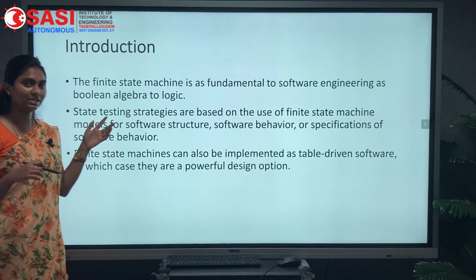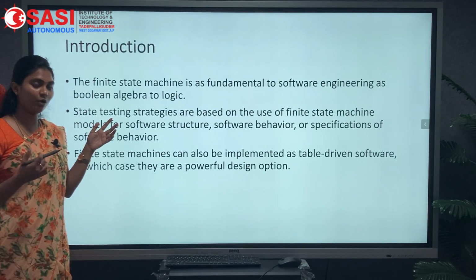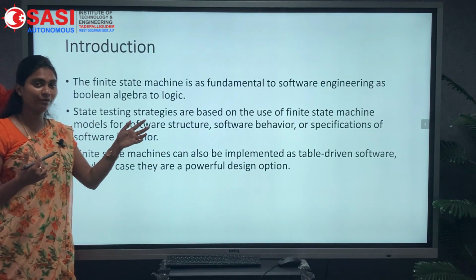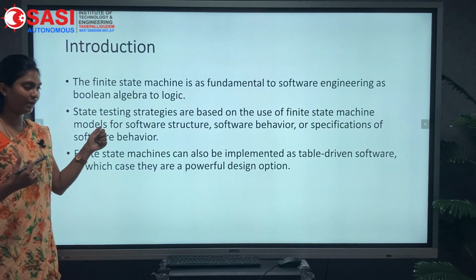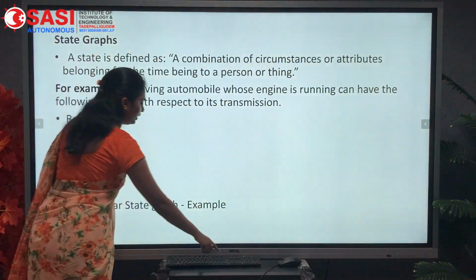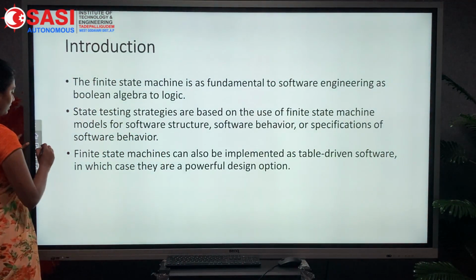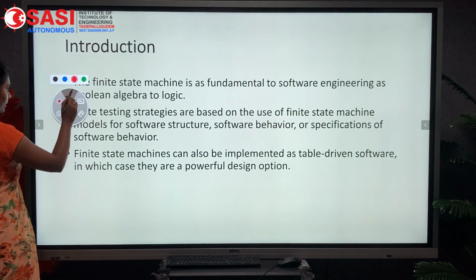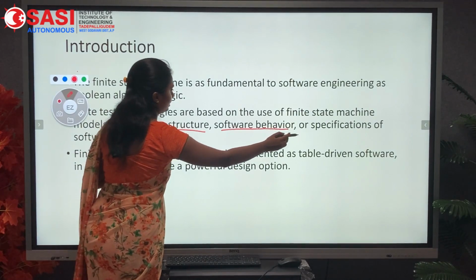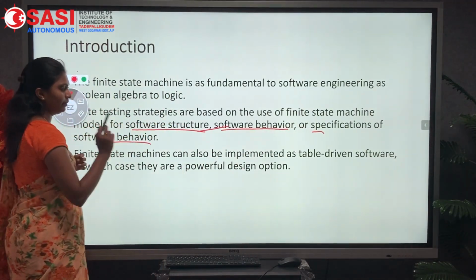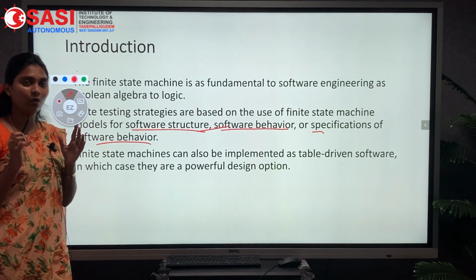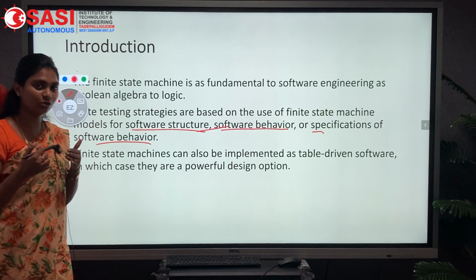Second, when we are building this particular graphical representation, we have a strategy to define the state machines. We define the state machines by three things: first, the software structure; second, the software behavior; and third, the specification of the software behavior. These are the three important strategies used while building the software.